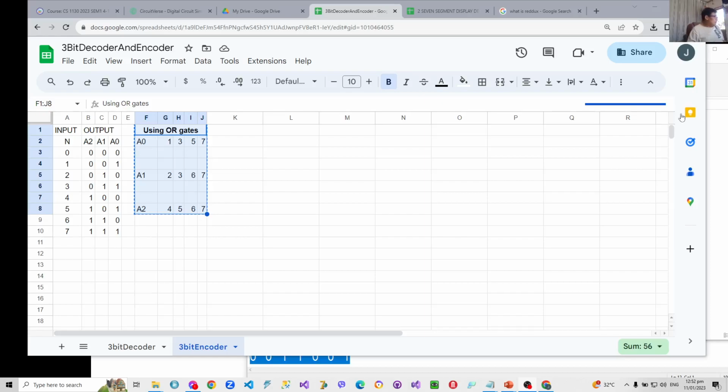Now, the truth table of an encoder is shown in the following worksheet. Our input is from 0 to 7. If the input is 0, the value is 0, 0, 0. If the input is 1, the value is 0, 0, 1. If the input is 2, we'll have 0, 1, 0 because that's the binary equivalent. If the input is 3, we'll have 0, 1, 1, also the binary equivalent, and so on and so forth.